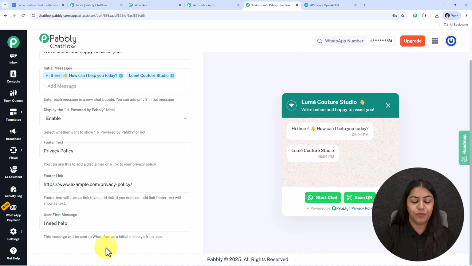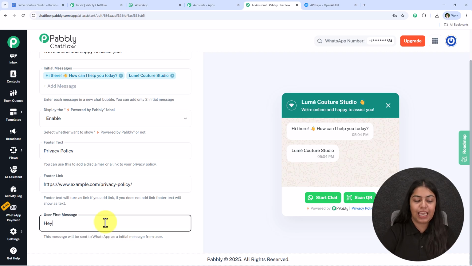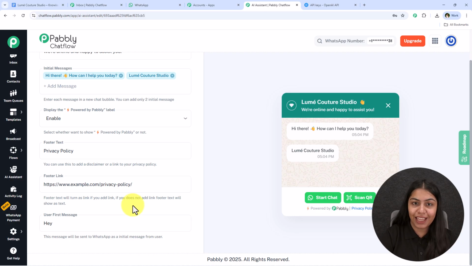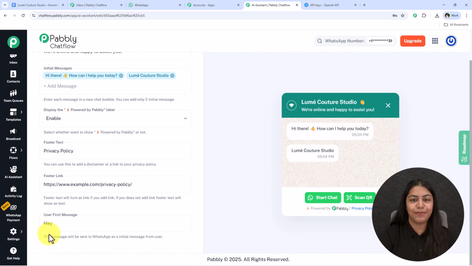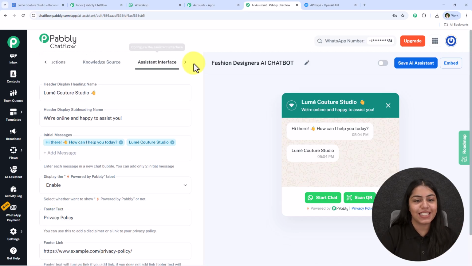Now we have this user first message. This message will be sent on WhatsApp as the initial message from the user. I'm going to keep it as hey, because there's no need for I need help in a fashion designing business. So I'm just going to keep it as hey. You can customize this according to your own choice. Now let's move on further.